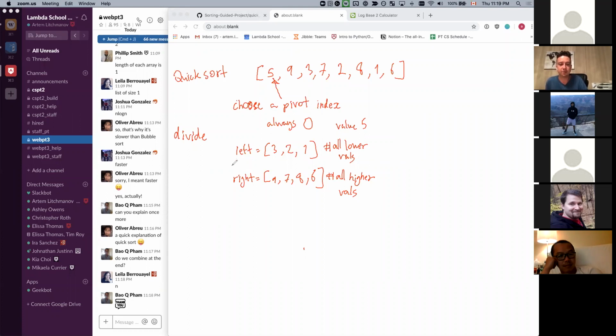So the divide step, Layla's already got the answer, is going to take O of n, right? Because we're just going to start at a pivot, go through every number, and ask, is it higher or lower? And if it's higher or lower, we're going to put it in the left or right column respectively, or unrespectively, I guess.